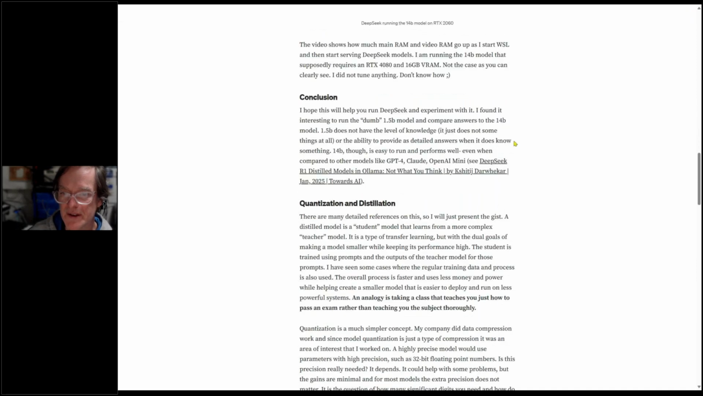Talked about in the billions. There are these other models you can run, the dumb models. If you run the 1.5 billion parameter model, it doesn't have the details in its answers. For some answers it just doesn't have it all. It just doesn't know the material. And for others it might know something, but it can't give you a detailed answer.